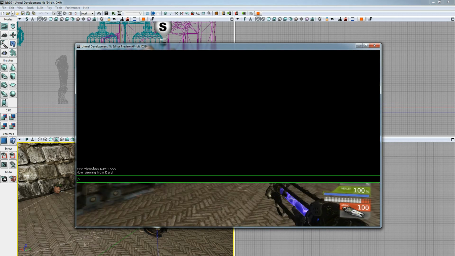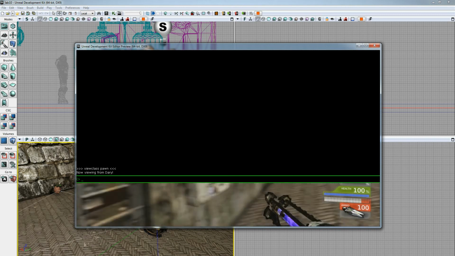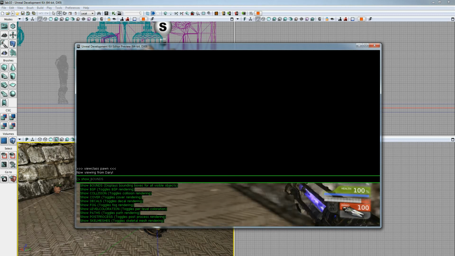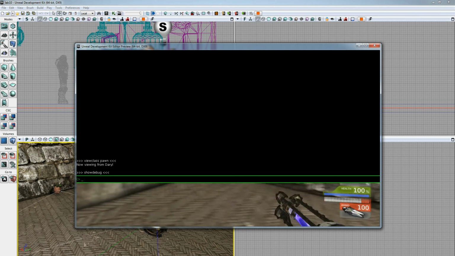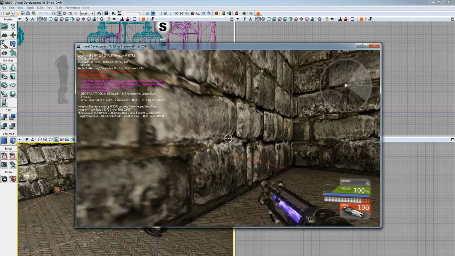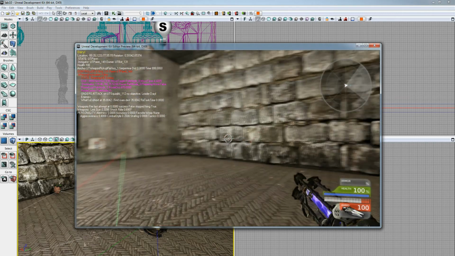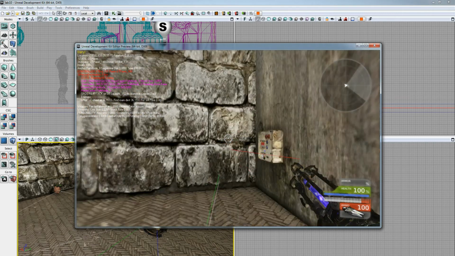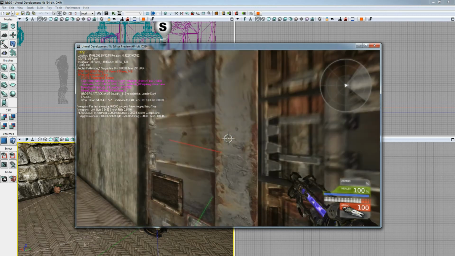And then also we can, back to our command line here, type in show debug, and then turn off the tilde key, and you can see in the top left here is all of the details it's using to decide what it's going to do. So you can take a look at how it's making its decisions in its AI.